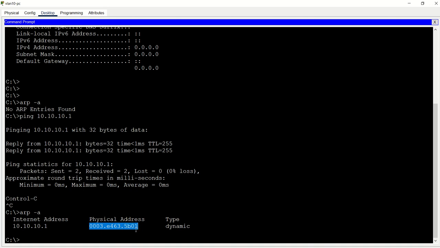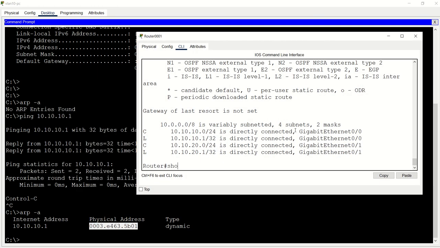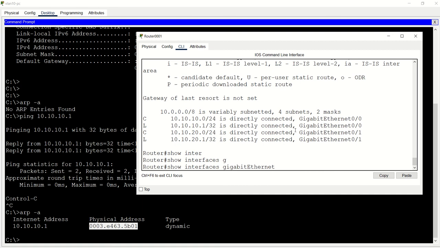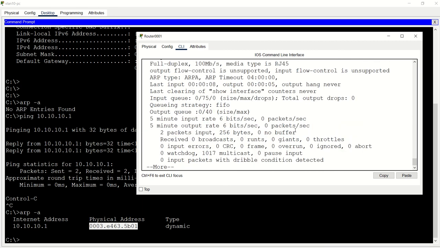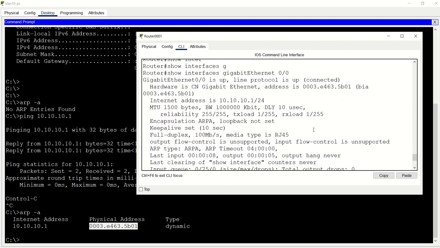0003.E463.5B01. If you want to cross verify, go to the router and look at the MAC address of GigabitEthernet 0/0. Enter. Here you go, guys. Yes, see the MAC address. GigabitEthernet 0/0 is up, line protocol is up, and hardware is CN Gigabit Ethernet. Address is 0003.E463.5B01. If you compare these two, this one is the same.